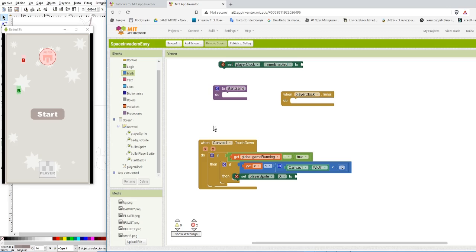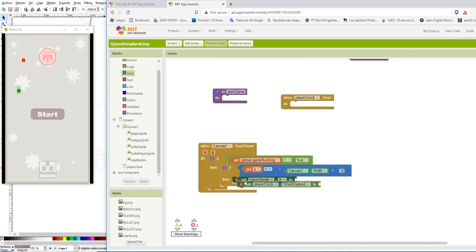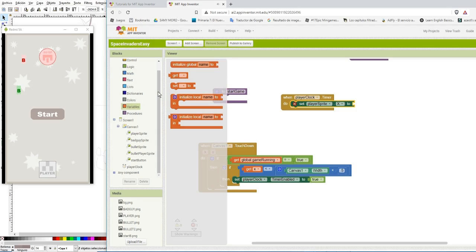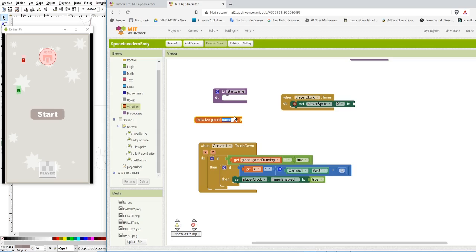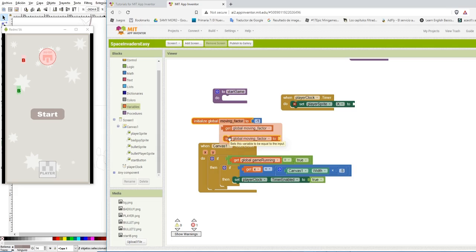Well, first it's going to activate the clock. Player enabled to true. And then after we move the player, well, activate the clock, what is going to happen? Well, here we are going to create a variable also. Let's call it moving factor, and let's set it to -1 or 1. In this case we're going to set it initially to -1. This is just to use it, so we can set it to 0 or whatever.